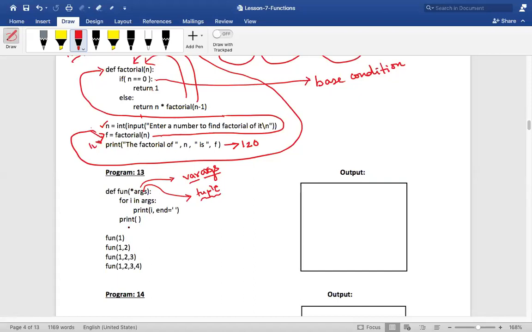Now, first time what will happen, Akshada? How does it work? For the first time, what will this tuple args contain? Only 1. So the for loop will look like this: for i in (1,). A tuple will be 1 comma always, right? This 1 will be taken by i, and then it will get printed. Is there any other element in this tuple left out? No. So this for loop will get terminated and the function definition will come out.